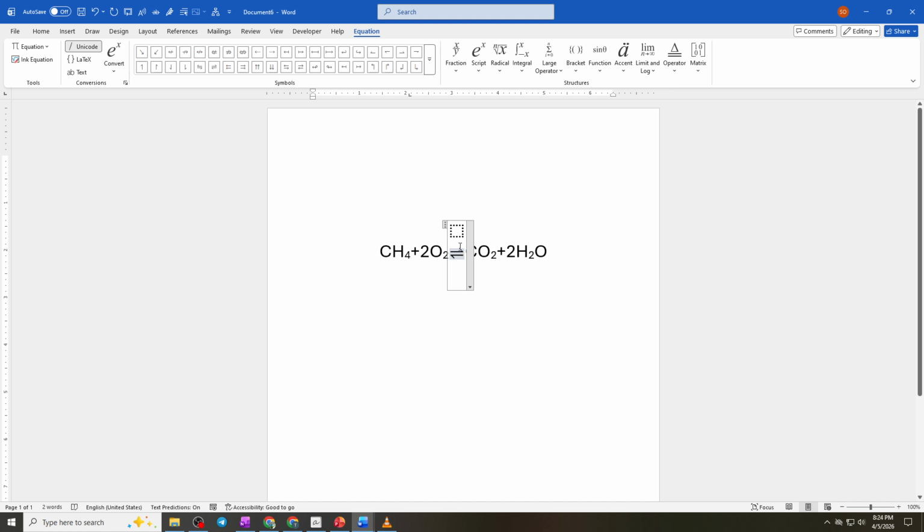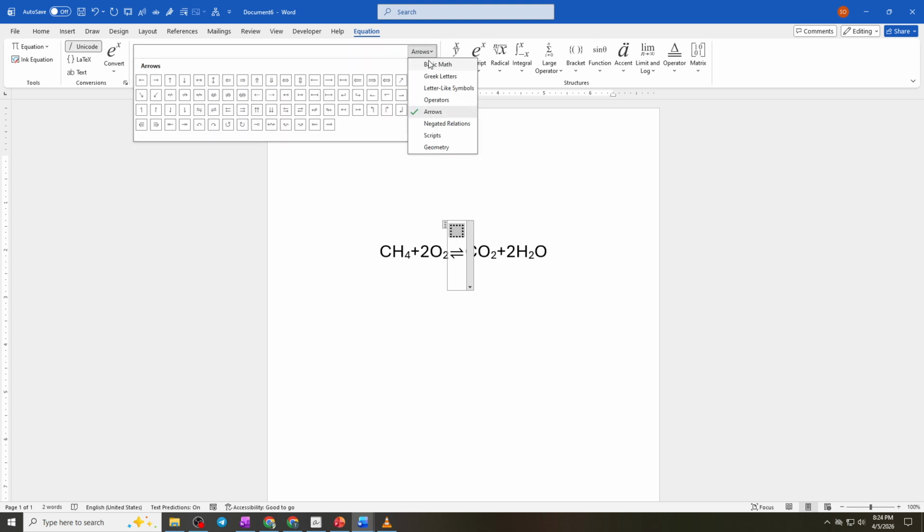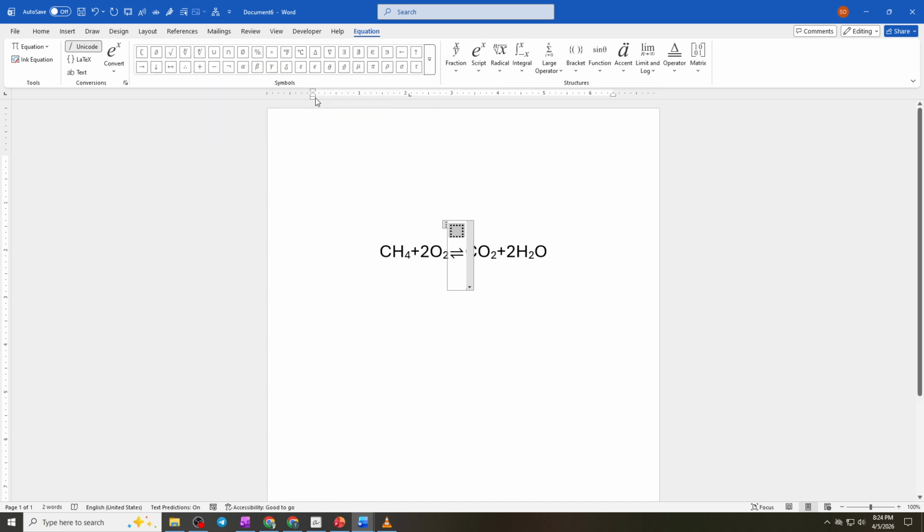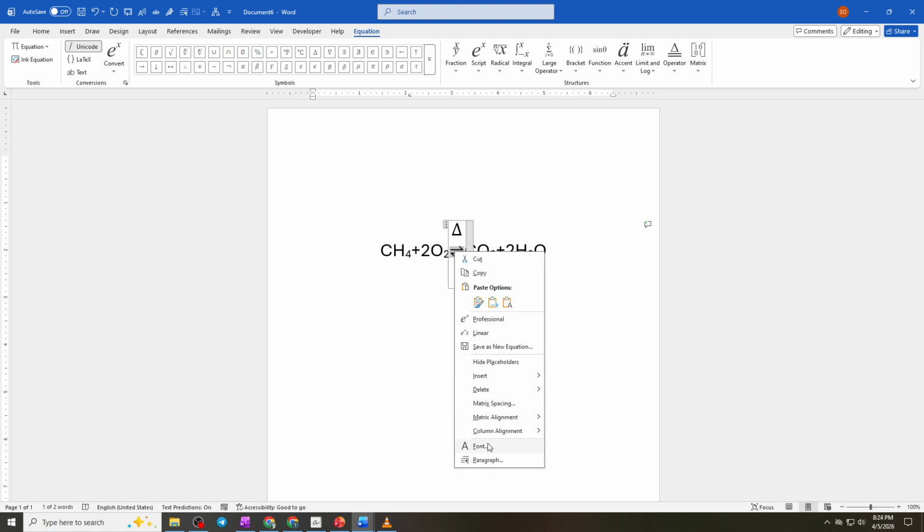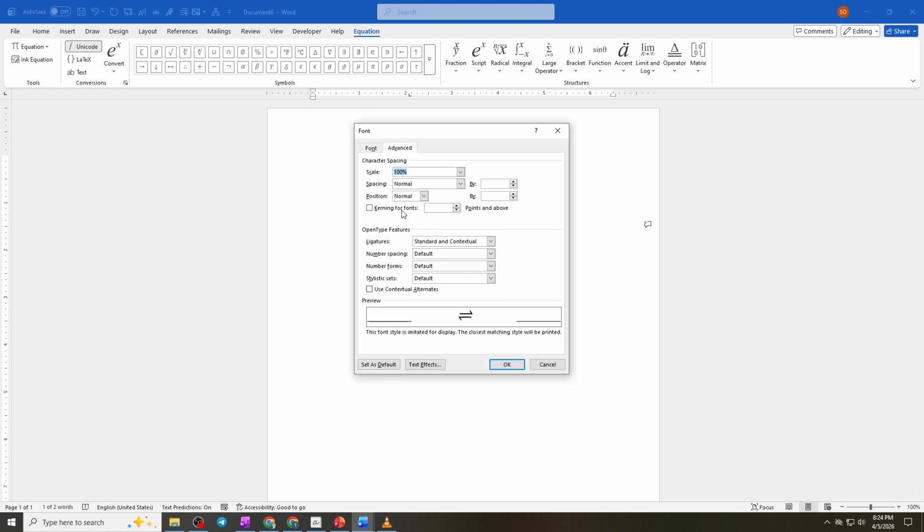If you want to include a delta symbol above the arrow, click on the first box and select Basic Math, then insert the increment symbol to indicate the change in the reaction. Sometimes the arrow may appear smaller compared to the surrounding text. To adjust its size, select only the arrow, right-click on it, and choose Font. Under the Advanced tab, increase the scale until it visually matches the rest of your equation, and click OK.